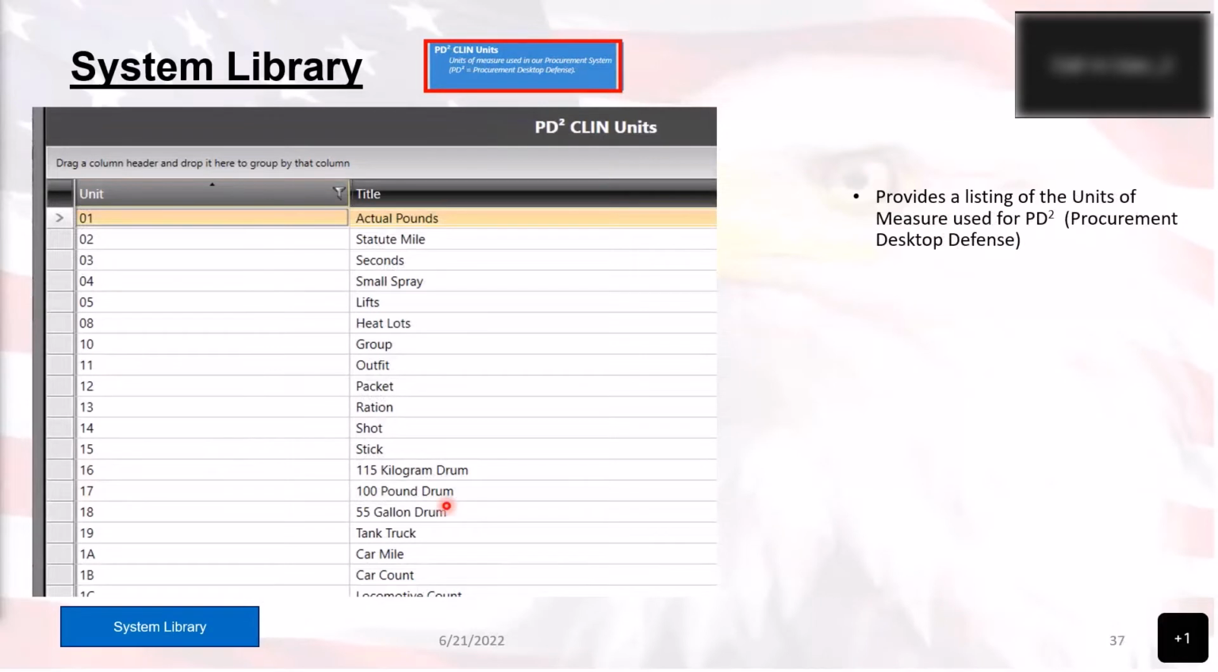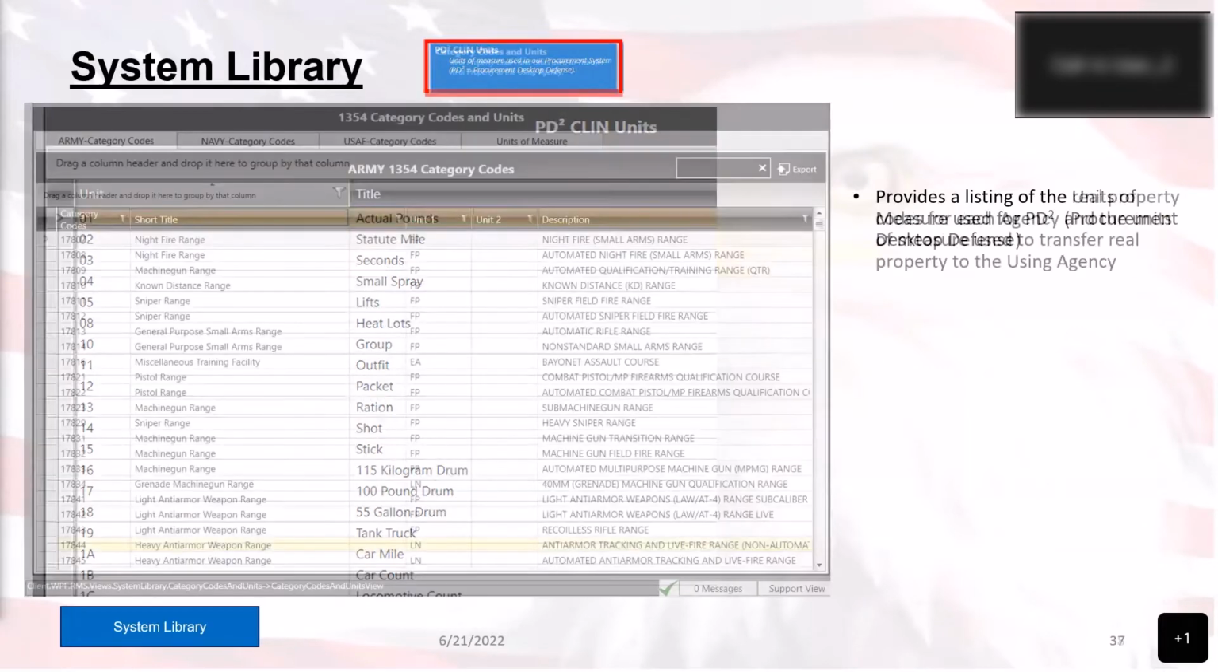Here we have the PD squared CLIN units. So a list of all of the PD squared CLIN units will show up in this particular module. That way you can take a look and see all in one place without having to go into a contract and find it inside some module buried in the contract.